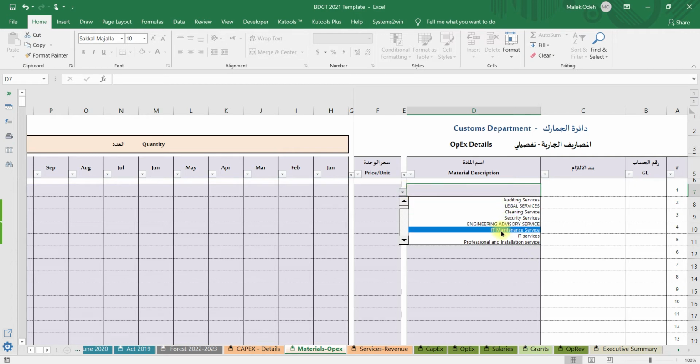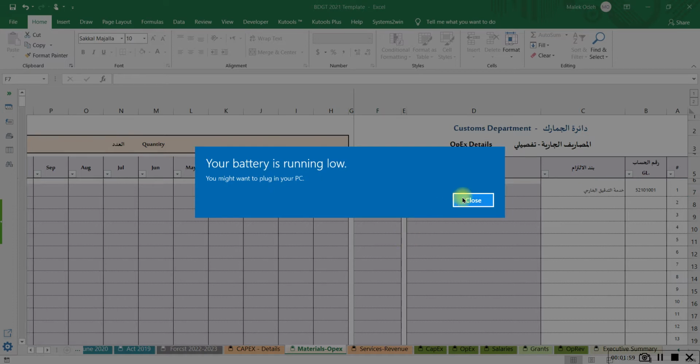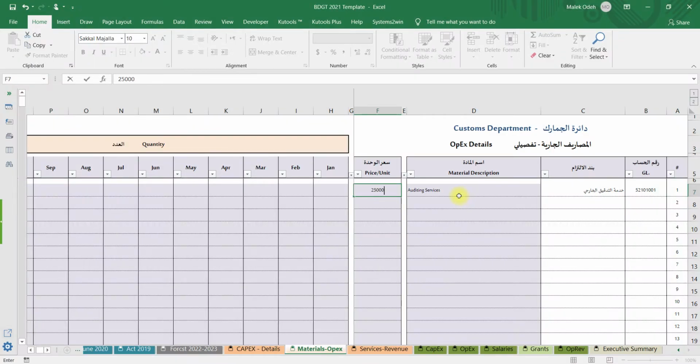All the items are given here, all kinds of purchasing materials, whatever, services. So for example, we are going to choose the auditing services, so it's linked to the GL account. So we'll write the amount and the price of this service. For example, it's 25,000 dirhams, and this is going to be paid in June. So it will be like one item, 25,000 in June.